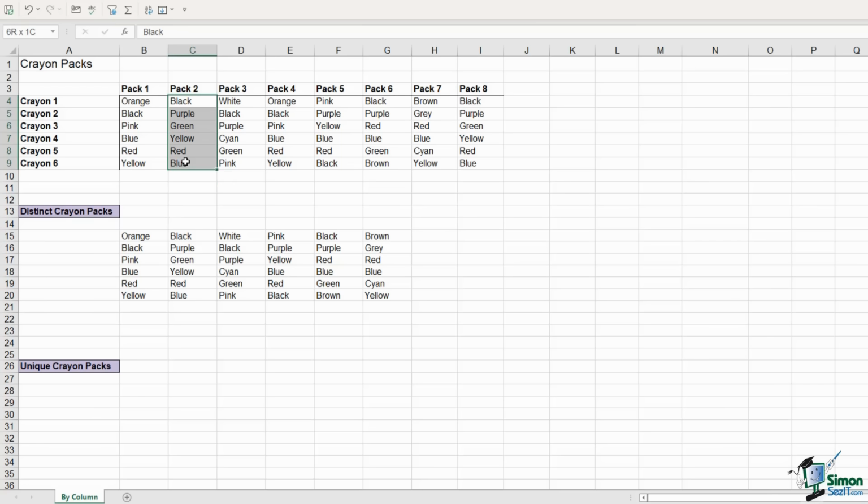So pack 2 contains these crayons, black, purple, green, yellow, red and blue. And I also have the same combination of coloured crayons in pack 8. So instead of returning this twice, it's just returned it once in my formula results. So that accounts for one of the missing results, but what about the other one? Well, I can see here that pack 1 has this colour combination and pack 4 has exactly the same colour combination. So again, that is why we only have 6 results as opposed to 8.